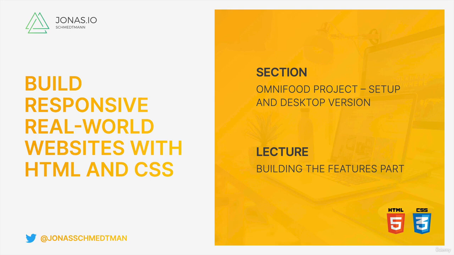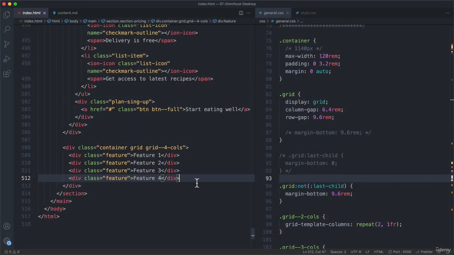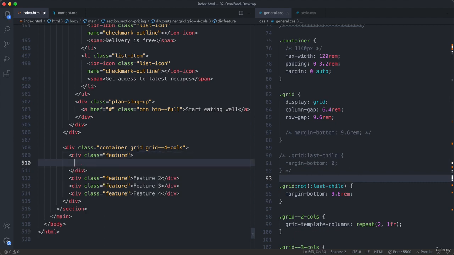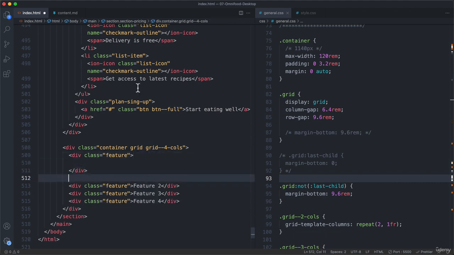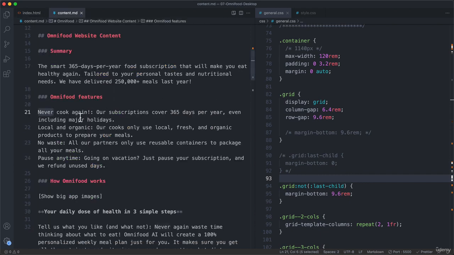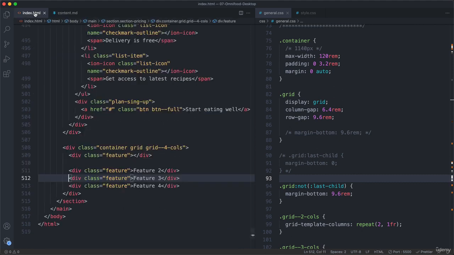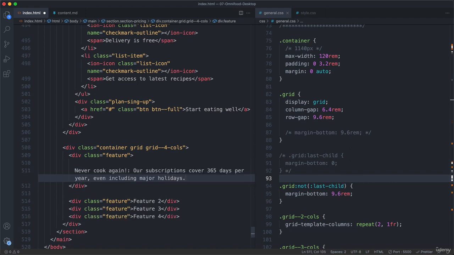In this lecture, we're going to finish building the pricing section by finally building that final features part. And remember how at the end of the last lecture, we already created a new container here with a new grid with 4 columns. So here we already have the boxes for each of the 4 features, and so let's now fill them up. So these are our 4 features. Let me just copy the first one. Okay. And I'm going to paste that right here.